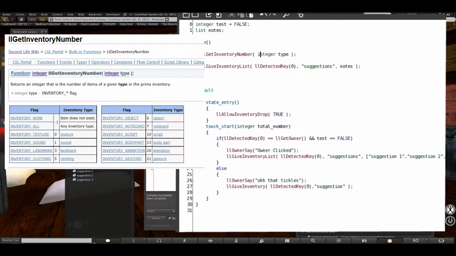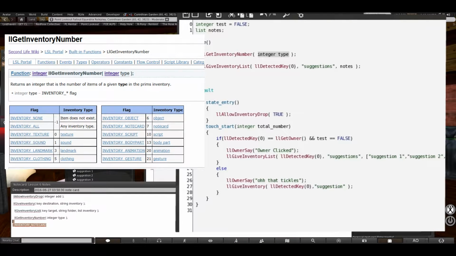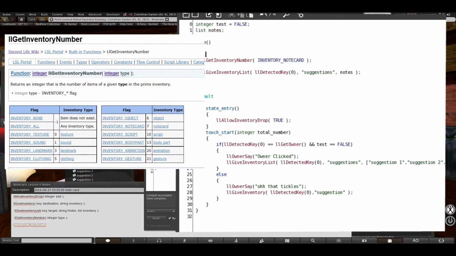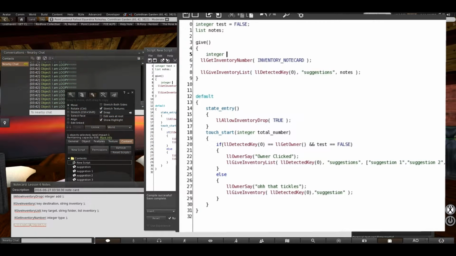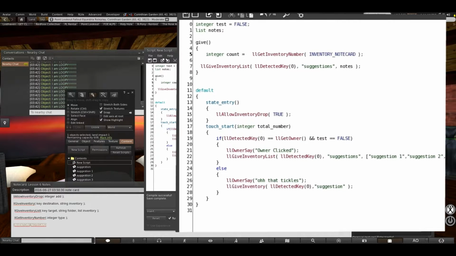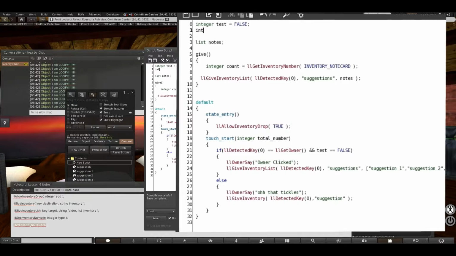Get inventory number, integer type. Actually, I still needed that note card. In this case, we're looking for inventory type note cards. Integer count equals get inventory number, inventory note card. I'm actually going to teach you one more little useful trick because we're going to be dealing with a lot of information here soon. So, integer debug equals true.